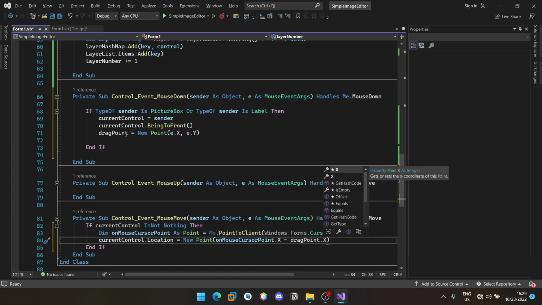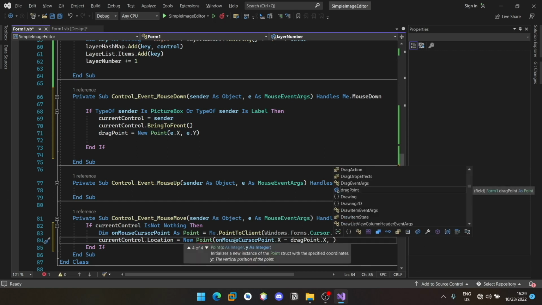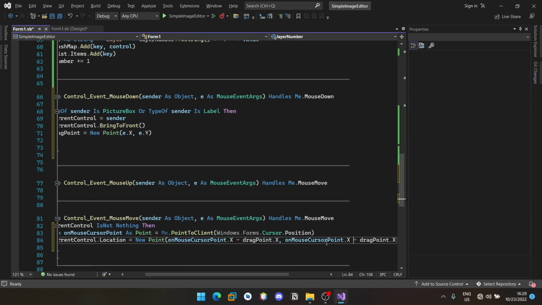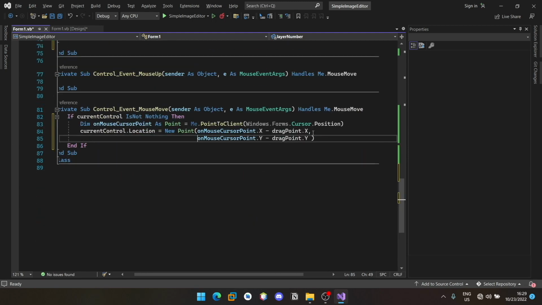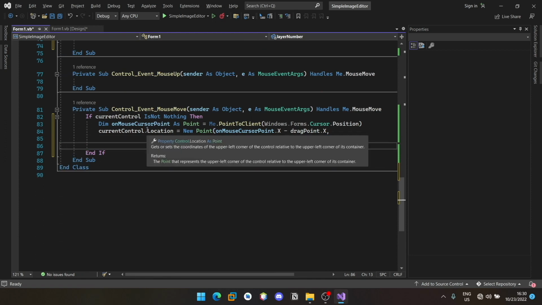So drag point is whichever point where the mouse was clicked on. You can see the drag point is being populated at that point, and now we are actually taking the difference of both of those. Okay, and the same will be done for the y coordinate as well. You can just simply copy this and replace the x with the y. I'll just bring it down so that it's easy to read. That's all we need to do with the move method.